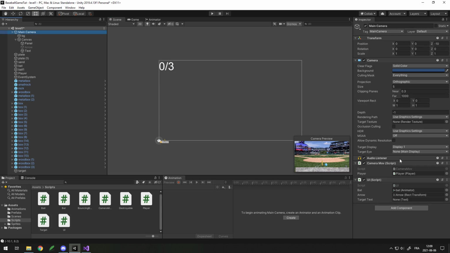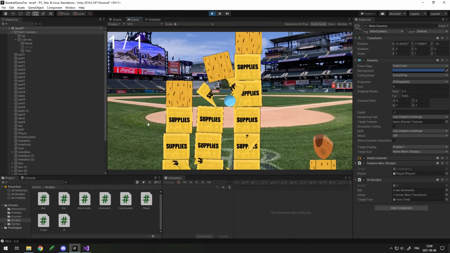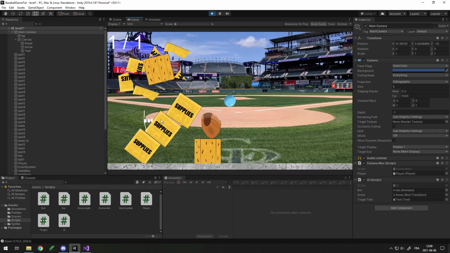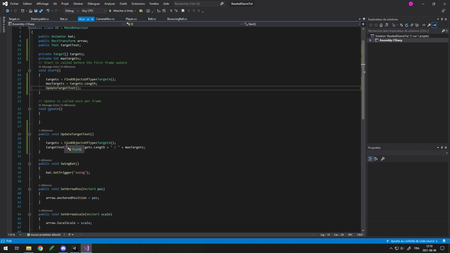Now we have to go on our camera and set in our UI the target text, so this right here. And now when I start, it says 1 on 1. And when I go and hit it, it should say 0 out of 1 left. So you can see now it turned dark, but it still says 1 out of 1. And that's because here we get all of the targets, but we don't check if they're caught or not.